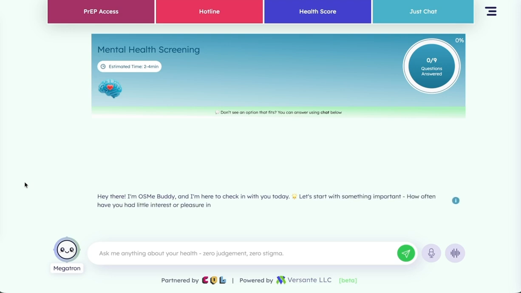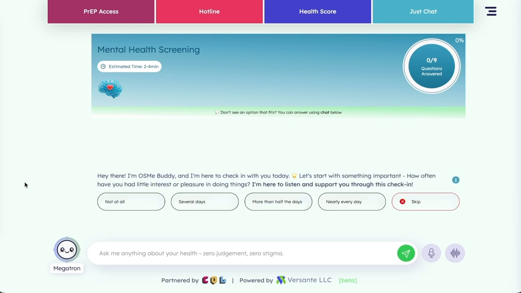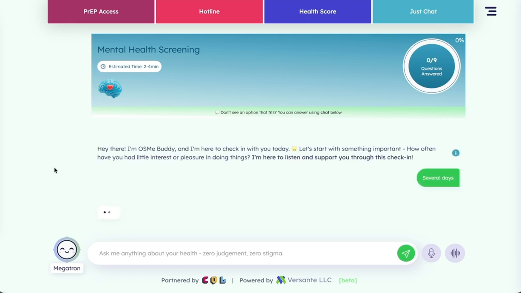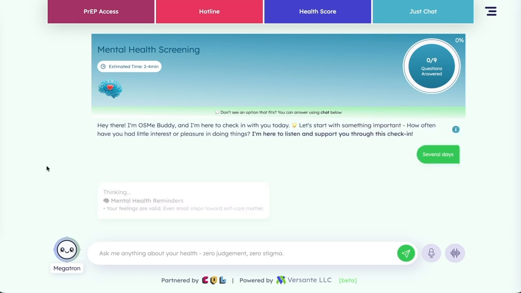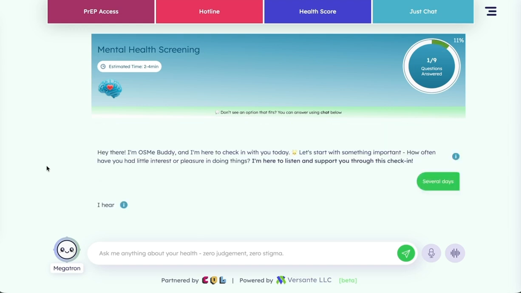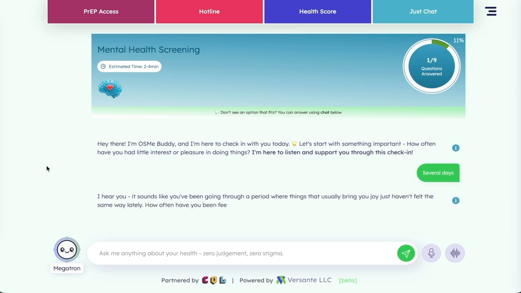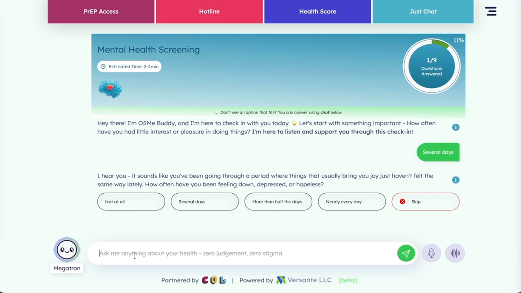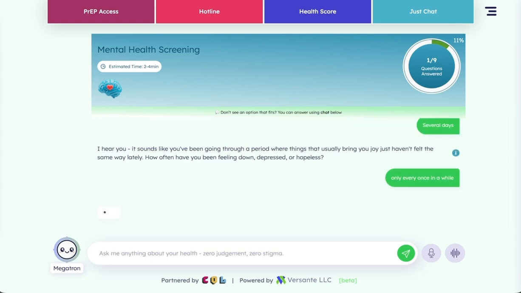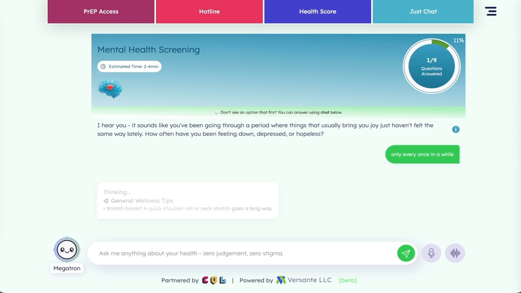All questions come with multiple choice answers that are easily selectable, just like this one. But if an answer isn't available in the options, users can also type a response, just like they would when speaking with a peer educator or a case manager. The rest of the screening will continue like this.